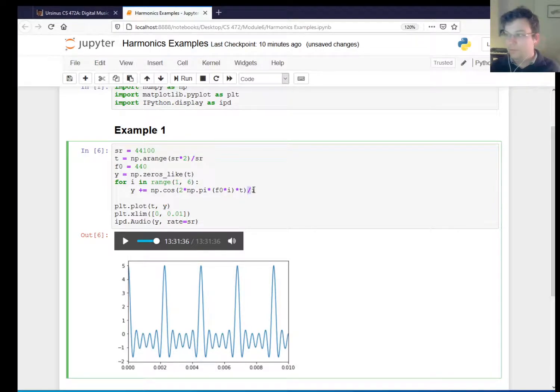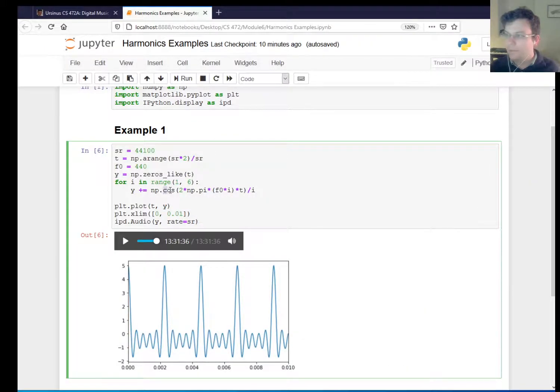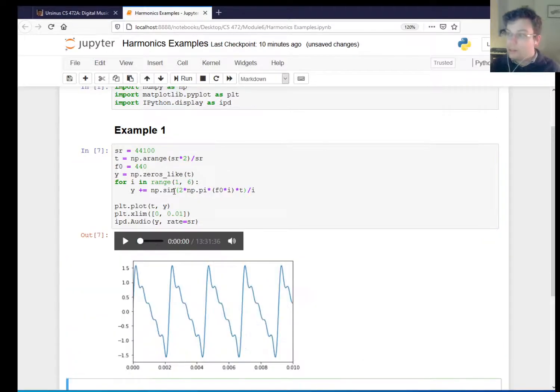So the base frequency doesn't change when i is 1, but then for the first harmonic, when i is 2, I divide that amplitude by 2. For the next harmonic, I divide it by 3, and 4, and so on and so forth. And also I'm going to change this from a cosine to a sine. So let me do that. And here's what I get. So already this is looking a little bit familiar in some ways.